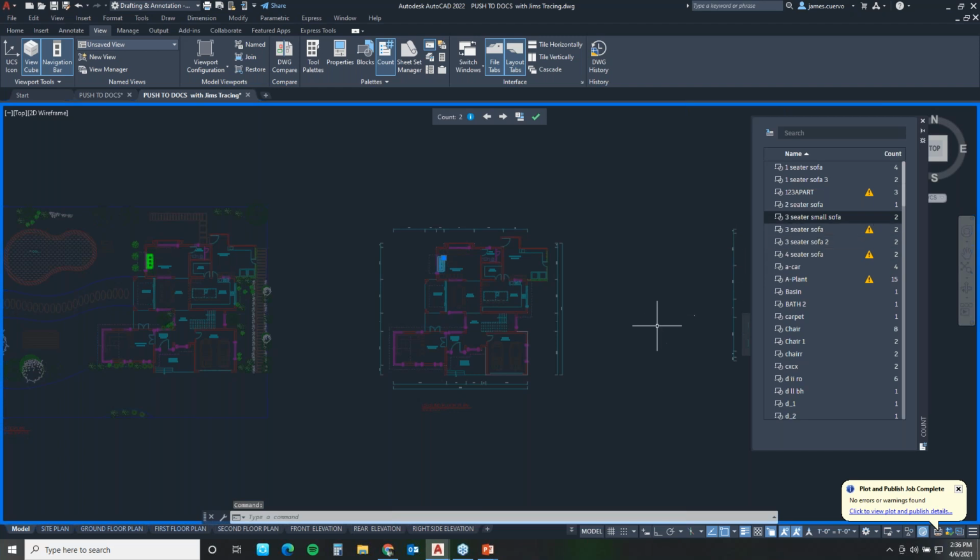Watch here. Automatically changes. You see that? If I undo it, it goes back to what it was. You see that? Very, very efficient. This is a very nice way of doing things.